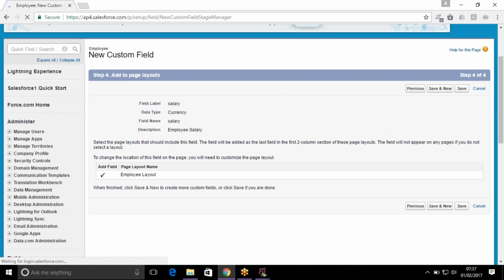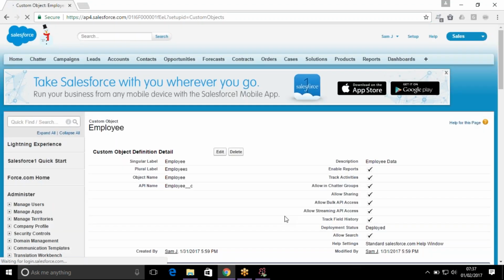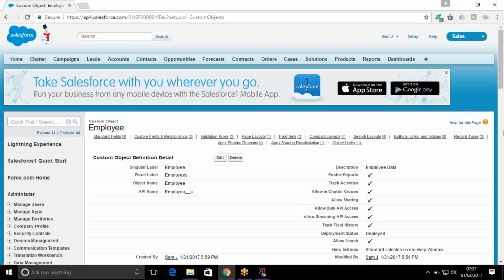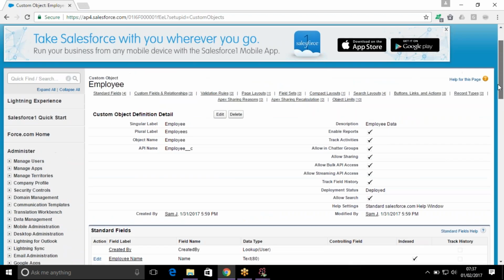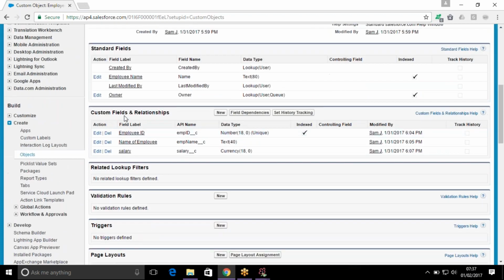Okay, I'm good with the default and say save. So our structure is created for the employee object. Okay, now I want to insert data into this employee structure that got created. You can see these fields are added.